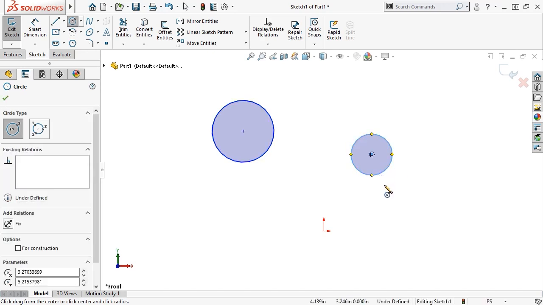Now, up to this point, I've been clicking anywhere in the graphics area to start my geometry, but it's a good idea to keep in mind where the origin is. Notice that if I activate the circle command again and hover over the origin, a small yellow flag appears next to my pointer. This yellow flag is what's called a geometric relation in SolidWorks, which tells me that the center point isn't only close to the origin, it's actually coincident, or in other words, directly on the origin.